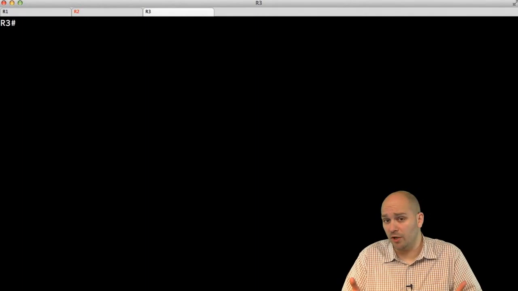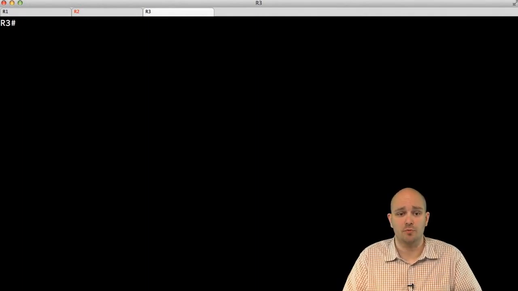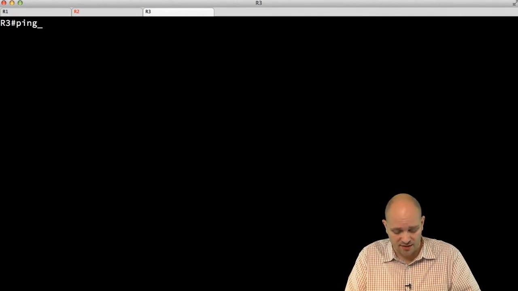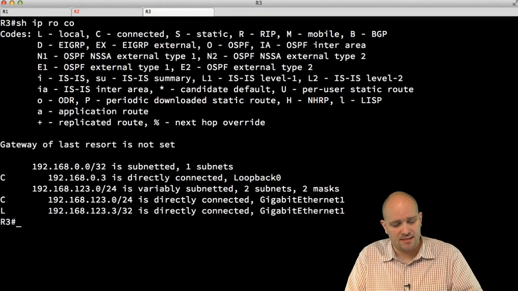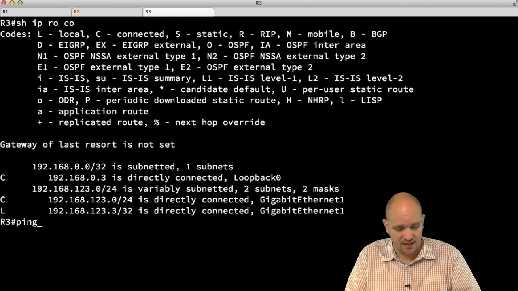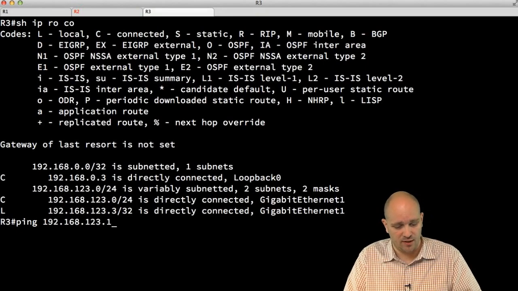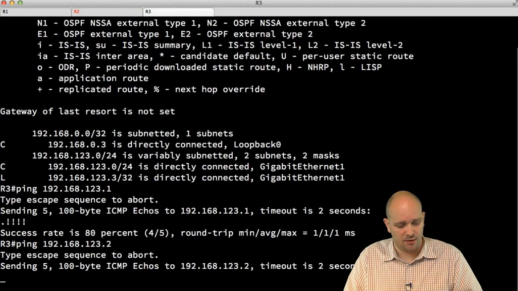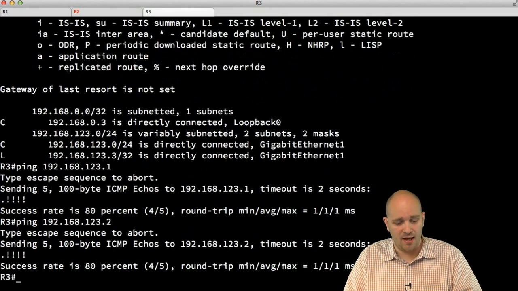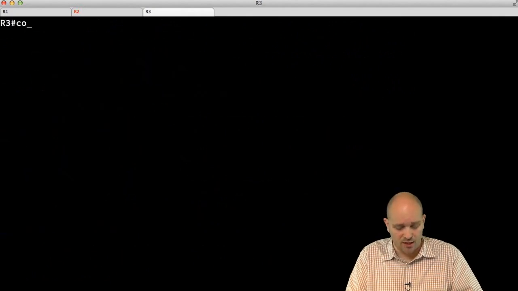Just like before I do anything, I'm going to make sure that R3 can actually communicate with other devices. So let's first do show ip route connected. I'm seeing here that I have the 123 network configured, so I'm going to ping 192.168.123.1. There's going to be ARP wait, and let's ping .2. We are waiting for ARP, and there we have the response. So let's configure our EIGRP.